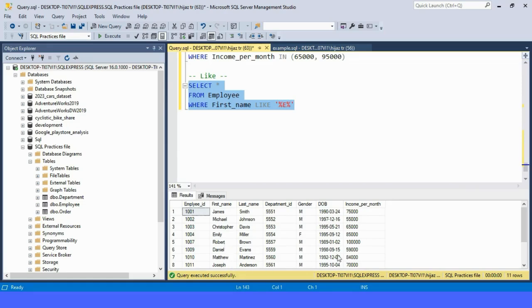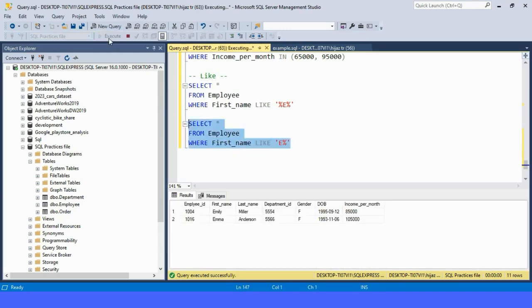So now when we use this percentage sign between the start and the end, and we write something between these percentage signs, we can get the same result, whether it is at the start of our column, at the end of the column, or in the middle of our column. Now I'm just copy and pasting the above query, and I'm just removing one percentage sign, and now you can see we get the result where E is at the start of the first name.